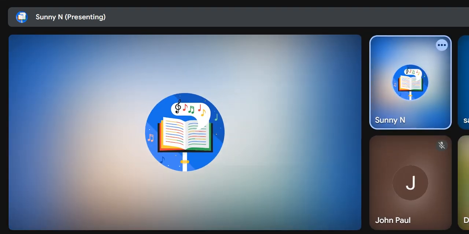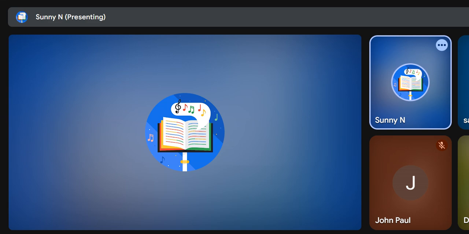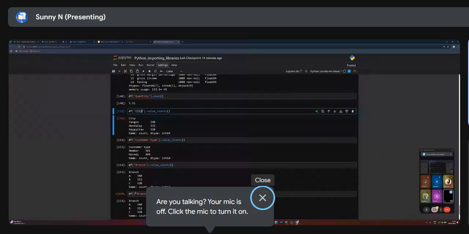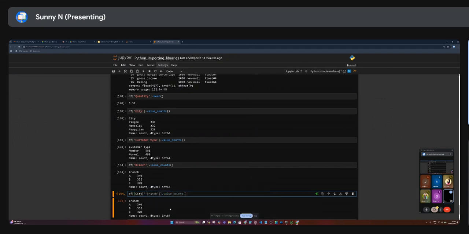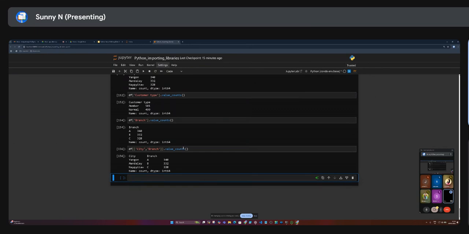I want to see the bifurcation branch-wise and city-wise. So I'll type it here. I'm doing a value count for two variables, two columns. See the bifurcation, just a simple one-line code.